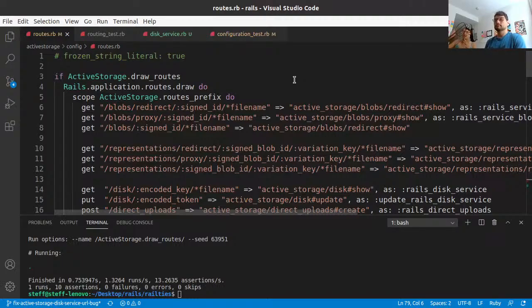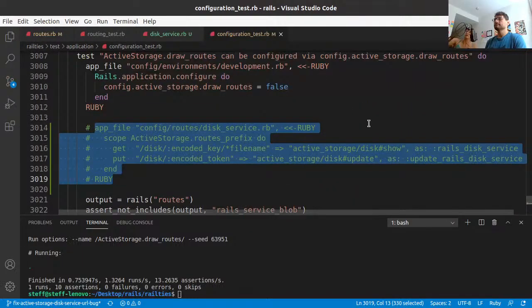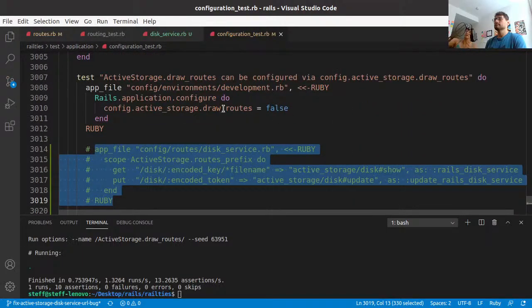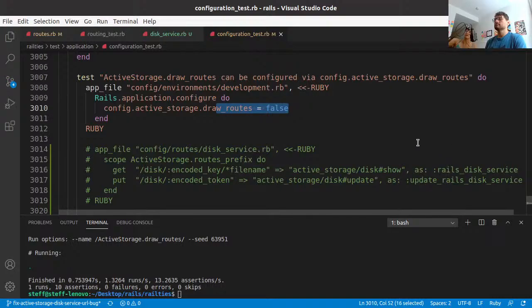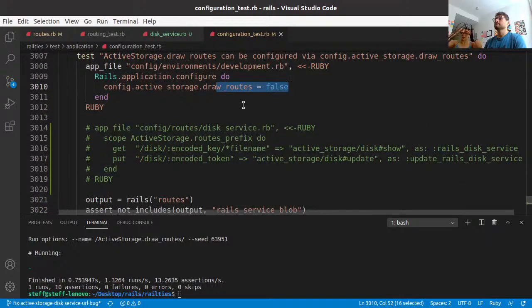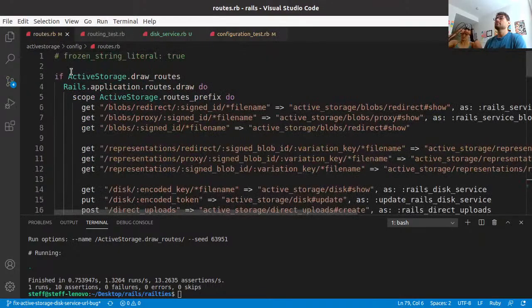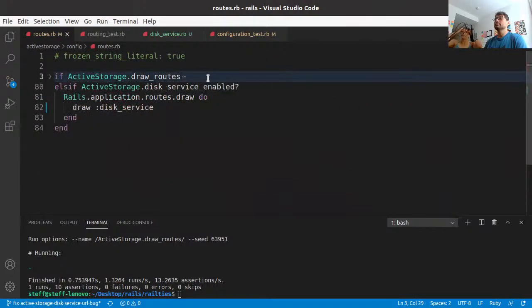Okay, so go back there in the configuration test, please. Here? Yeah. So it's setting the draw routes to false. Yes, so it's skipping that block. Yes, so it doesn't do this, but it does this.